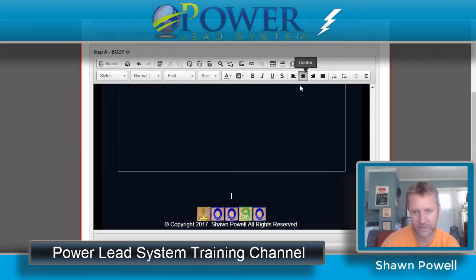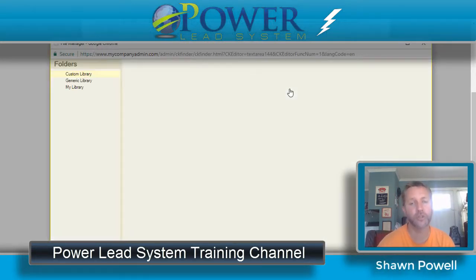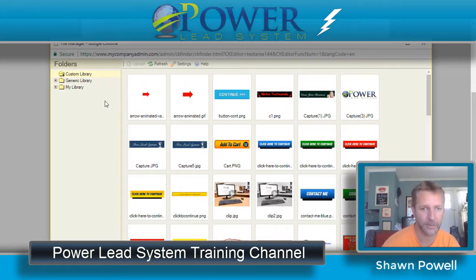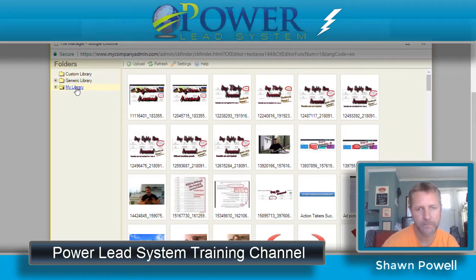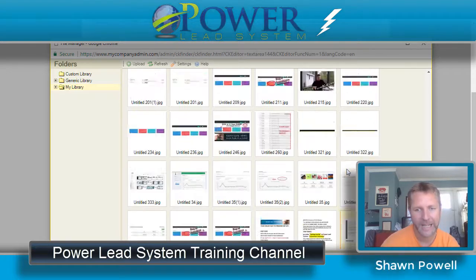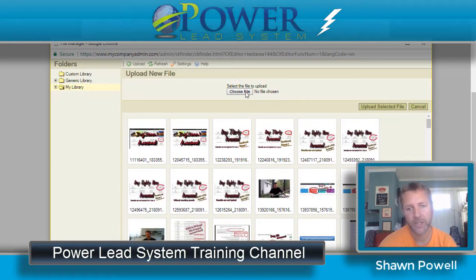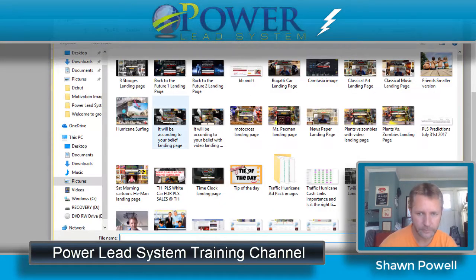First of all, let's get it in the center. So it's going to go right here in the center. Now, what I'll do is I'll go to an image that I'm going to put in here. Okay, I don't have an image for a URL right here, so I'm going to go to Browse Server. This is how you upload it to Power Lead Systems. Okay, I'm going to go to My Library, and then right here, if you notice, I have got a whole bunch of pictures, right? How did I get these in here? By doing this. Go to Upload, choose File.